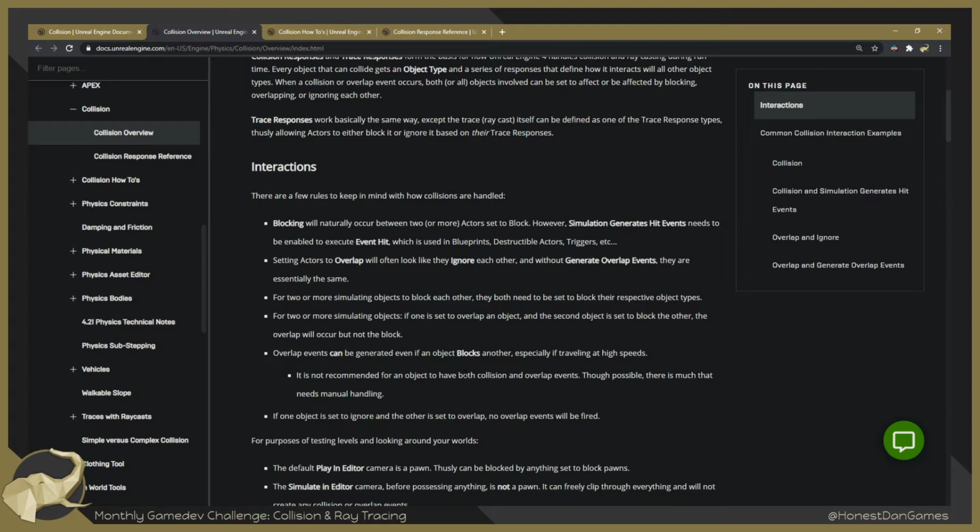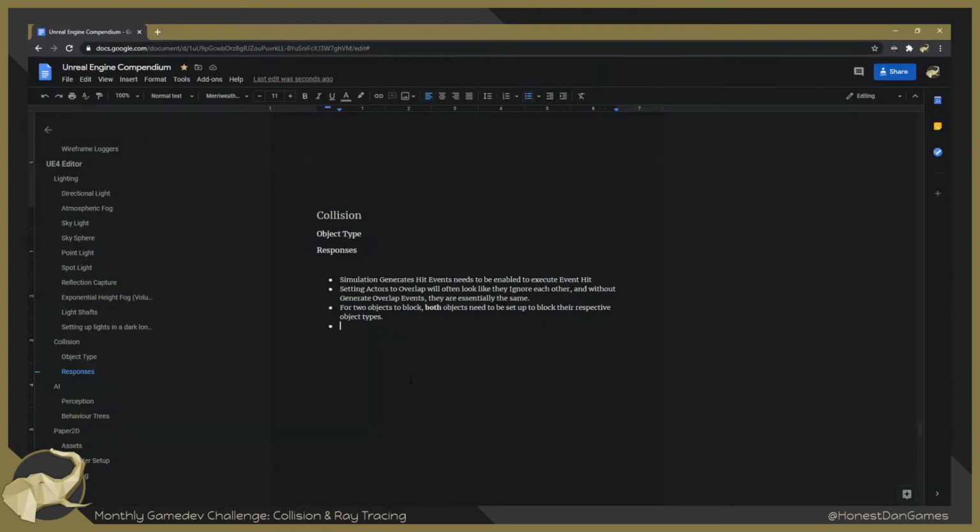It is not recommended for an object to have both collision and overlap events. Though possible, there is much that needs manual handling. One object is set to ignore, and the other is set to overlap: no overlap. Okay, that's enough.